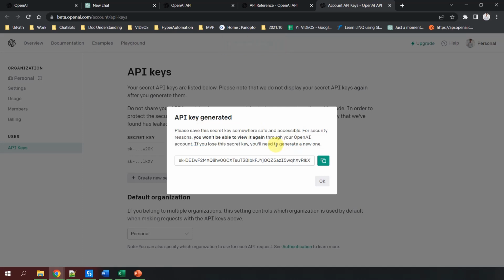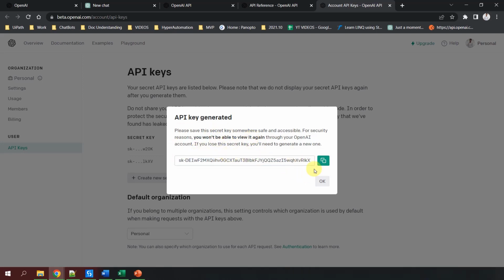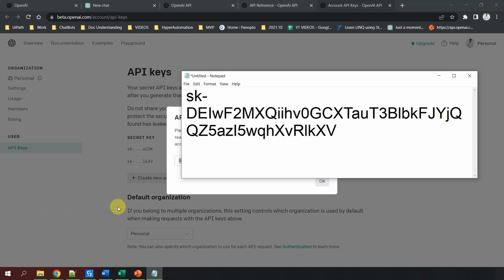One thing to remember here is that you need to copy this key. Once you click OK, you won't be able to get this key again. That is what the information message says. So what you have to do is copy this key and paste it in some different place, maybe in a notepad file or a word file, which you can refer to later on.